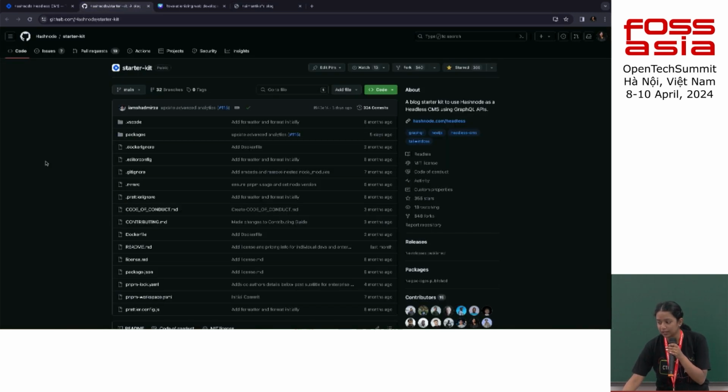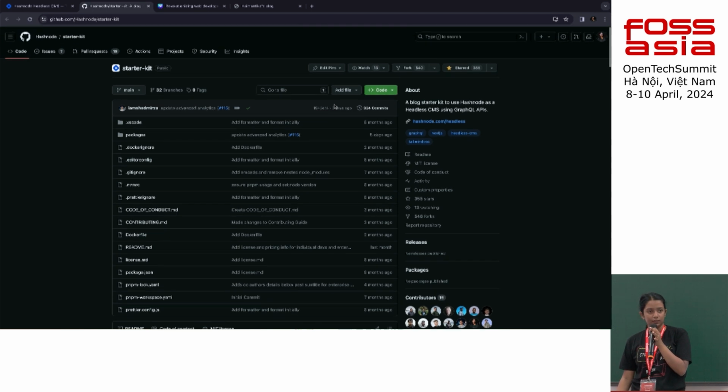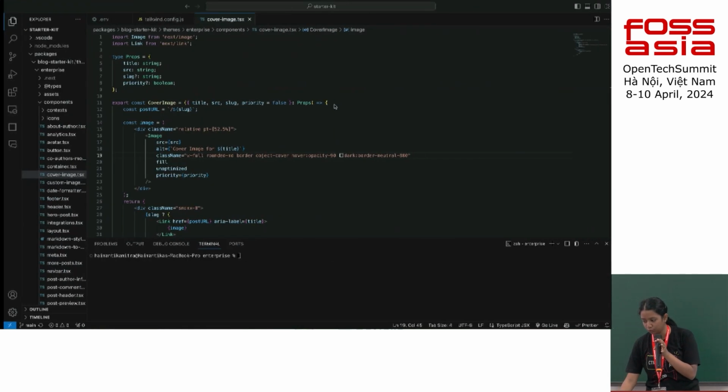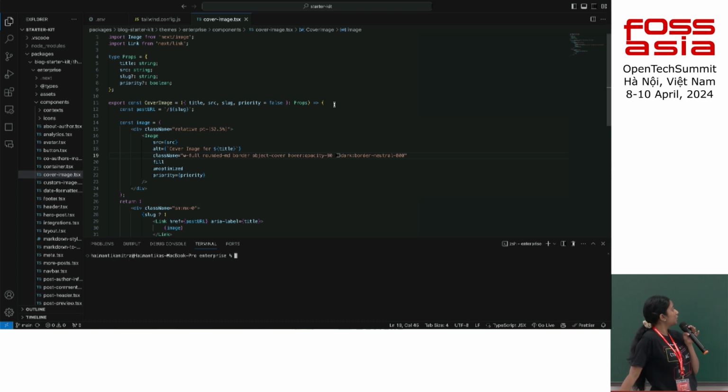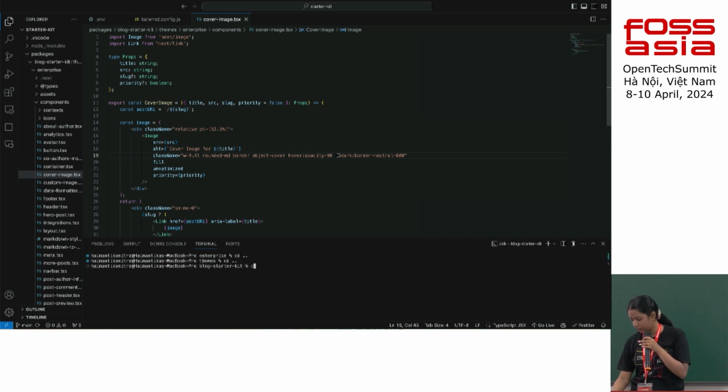Hashnode has this repository which is open source, and it's a starter kit. All that you need to do is fork it and create a clone for yourself. I have already done that on my local machine, so I'll be skipping this step, and I'll move forward to my VS Code. I hope you can see it.